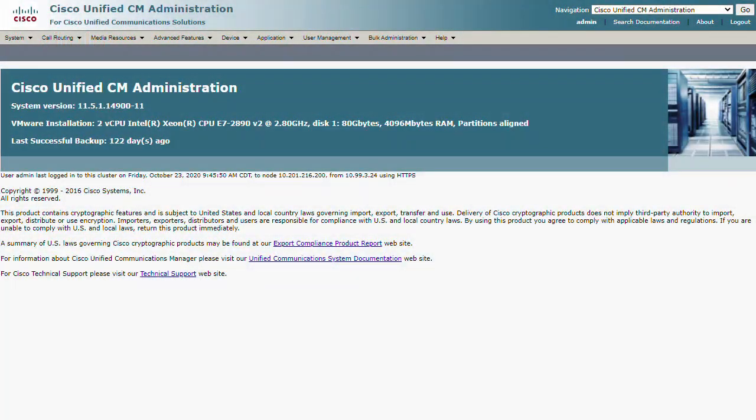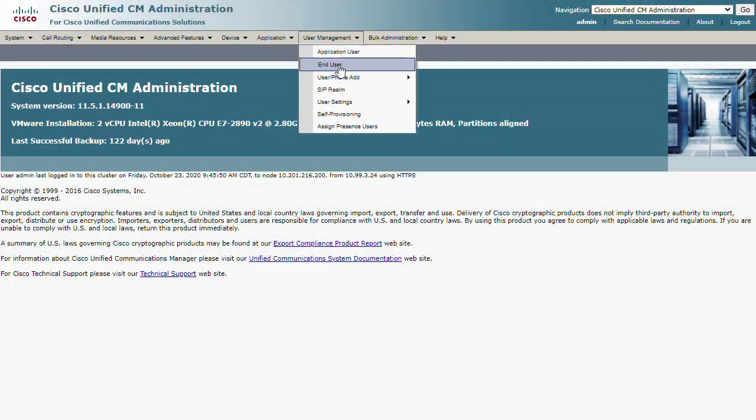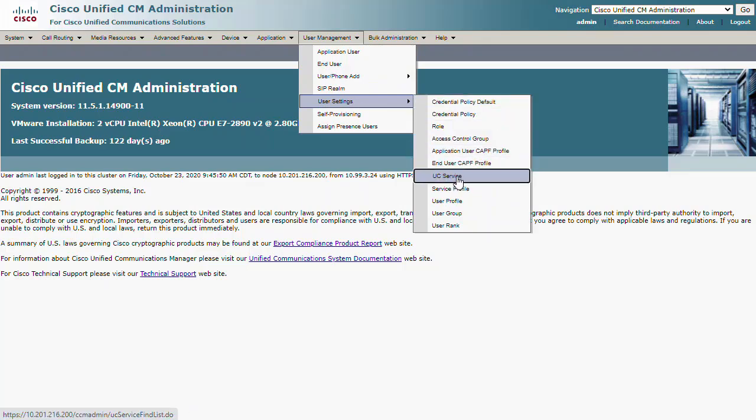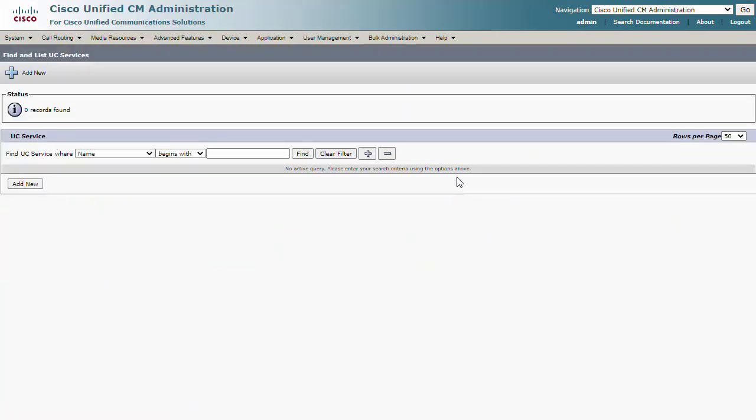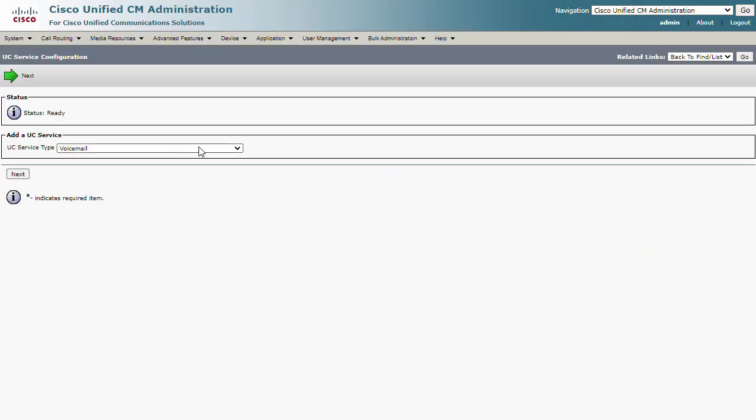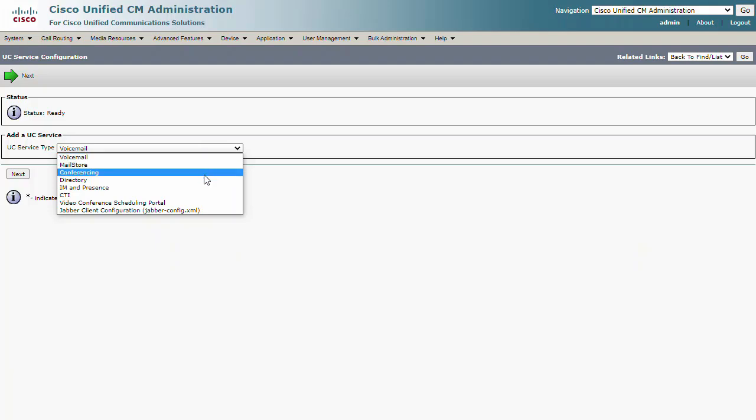Let's start with the UC services from the User Management, User Settings, and UC Service option. Click Add New to create a new UC service. This will contain all the services Jabber will use, including CDI, voicemail, IM and presence, conferencing, and directory resources, as well as the Jabber client configuration file. I'll select the directory first.